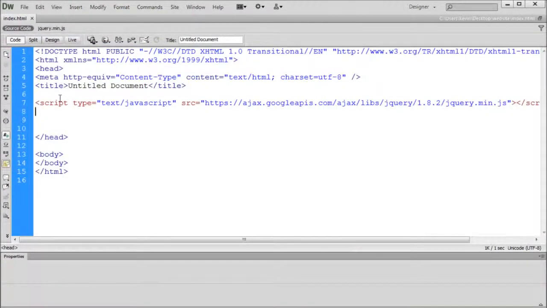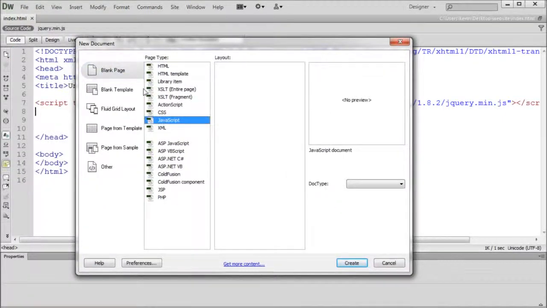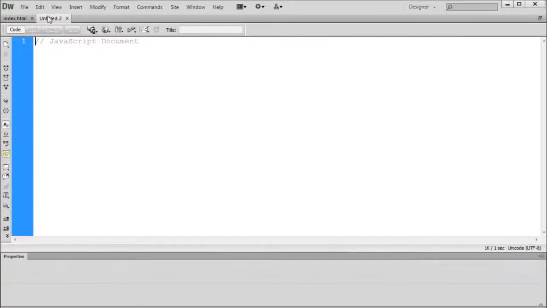So the next step is to actually create a separate JavaScript file for us to put in our own custom jQuery. So right now we have the library in one file, but we want to be able to use the library with a separate file so we can keep everything nice and organized. So in order to do that, I'm going to go to File, New, and I'm going to create a new JavaScript file, just clicking under Blank Page, JavaScript, Create, and that will create a new JavaScript file.